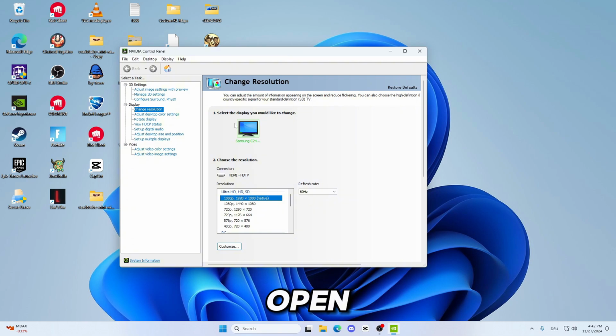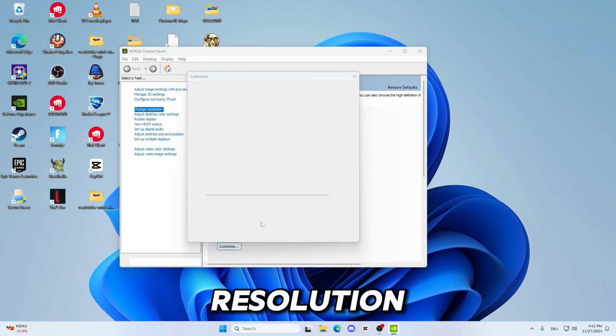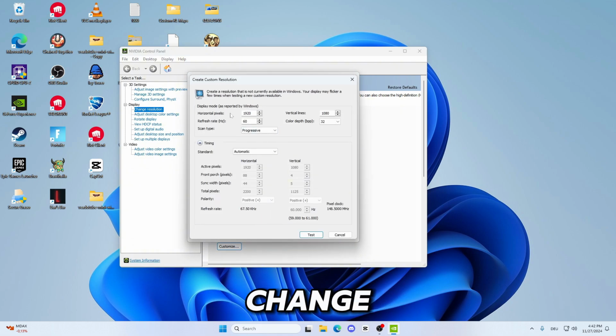Wait until it's open and then go to change resolution, click on this and then customize. Make sure that this is enabled, resolution not exposed by the display, and then create custom resolution. Click here and change the horizontal pixels. Most of the people are using 1720, and yes, so you can also change it the same.